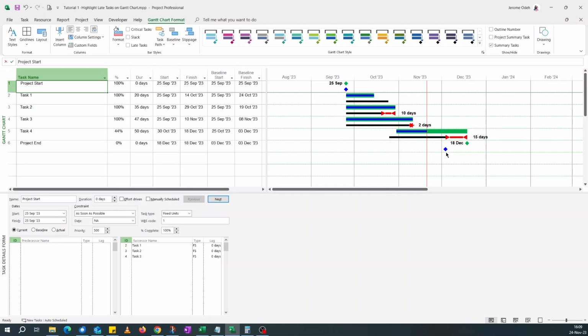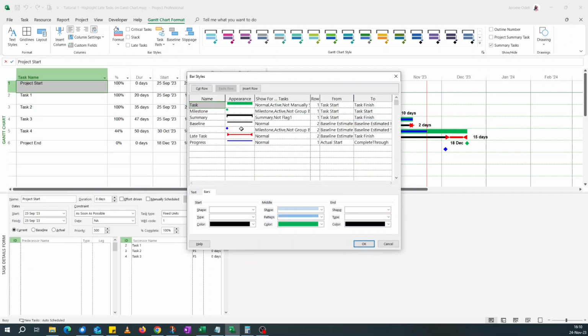How about the milestone? This is also late. You can see, 3rd and 18th. So let's do it for the milestone. Again, bar styles. This is a milestone. We need all these attributes: milestone, active, not grouped by summary, not manually scheduled. So again, you cut, paste it back, then paste it below your late task.